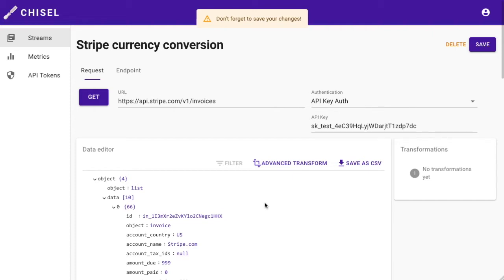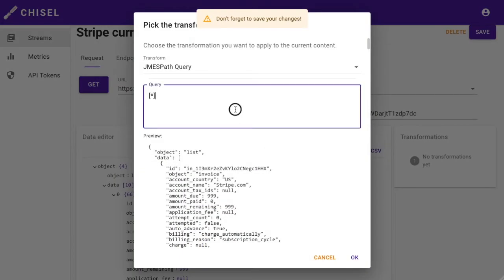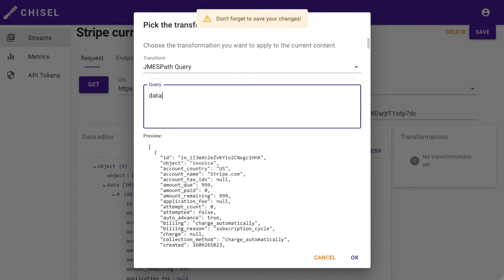The first transformation we want to perform is to extract the data field so that it gets returned as the top level field of the JSON response. We're going to use the advanced transform. The advanced transform supports JMESPath queries. You can check the result of your JMESPath query live from the preview, and once you're happy with the results, you can confirm them by clicking OK.